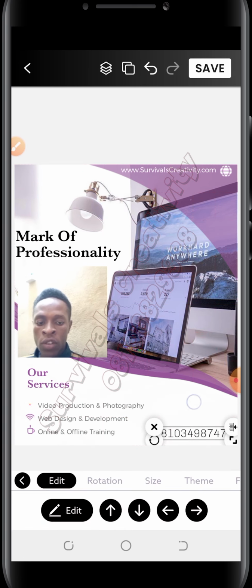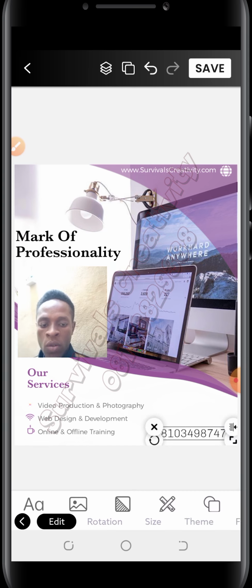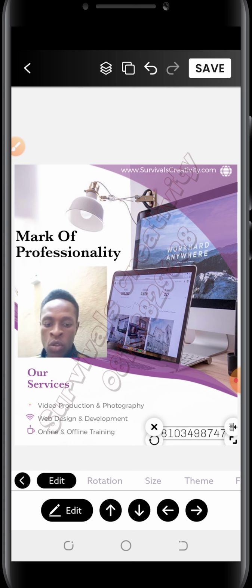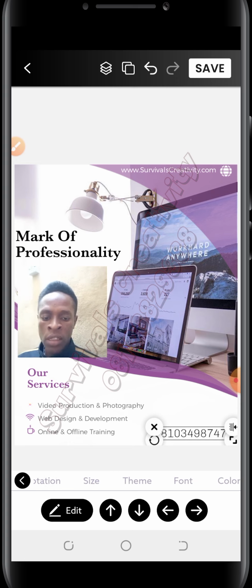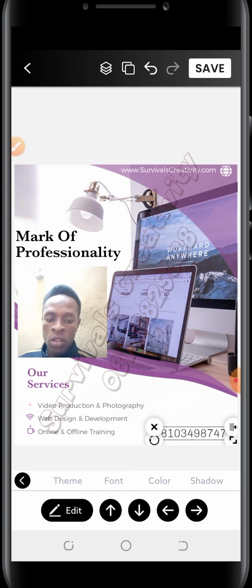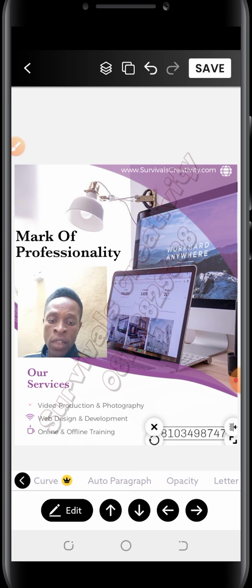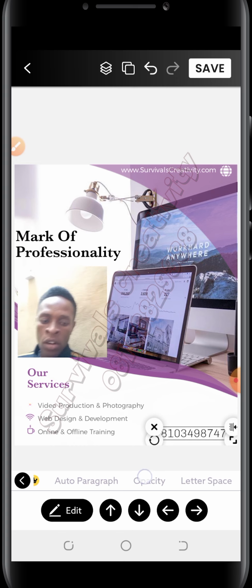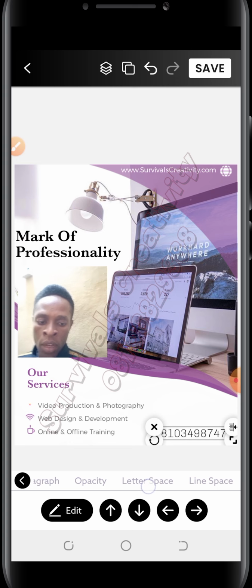Yeah, I think I love it where it is. So the next thing I'll need to show you is, when you are editing, you can choose to rotate, to increase the size, to change the font, to change the font color, to add shadow to it, to use font style, auto paragraph. That is when you have more than two lines of text. Opacity is the visibility. How visible do you want it? To be so visible or to be a bit faint?